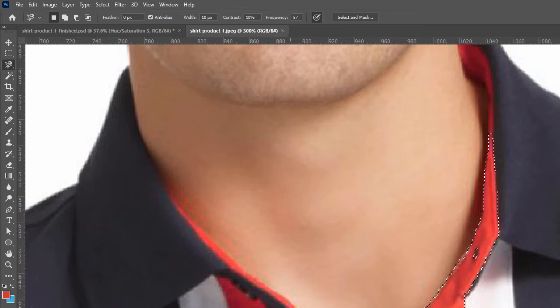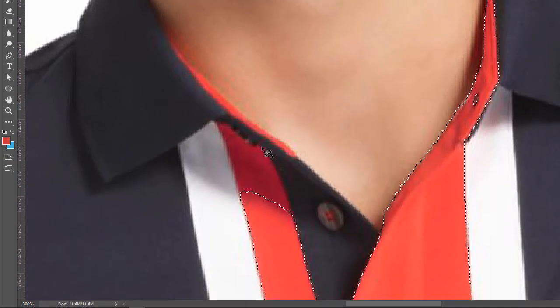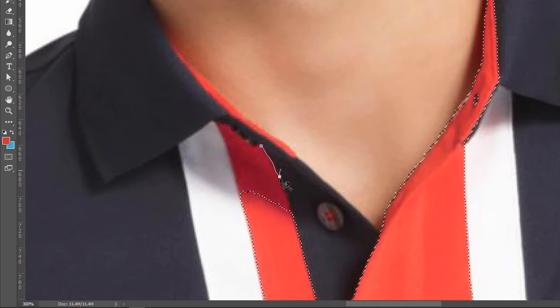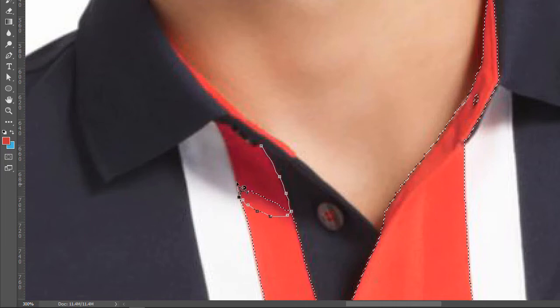So again, holding down shift, because we want to add to our existing selection, what we want to do is select that area right in there, right? So I'm going to click and drag, and when I feel okay, I can click again to just set a point there. All right. Now you can overlap because that's going to be selected. And there.